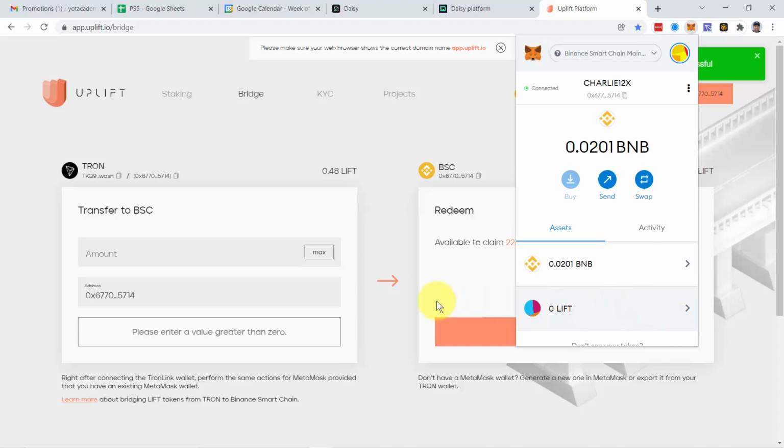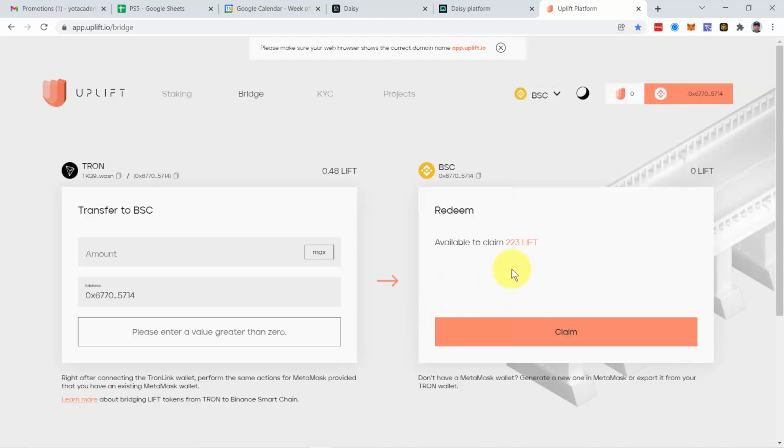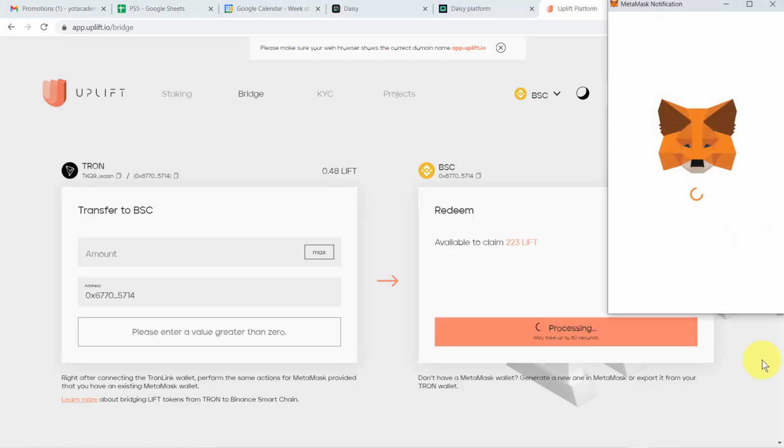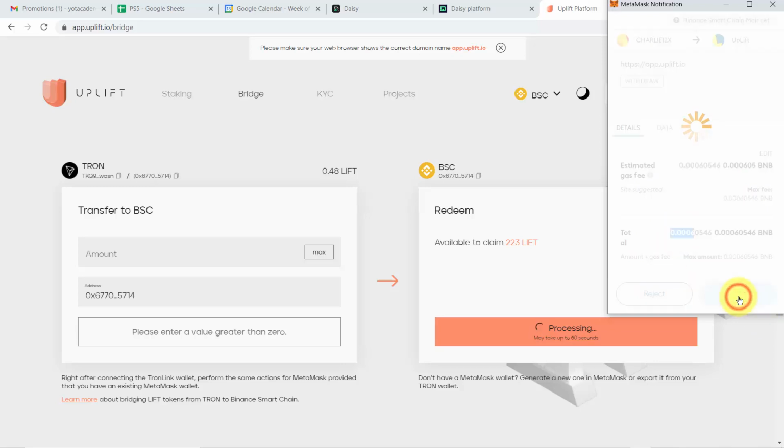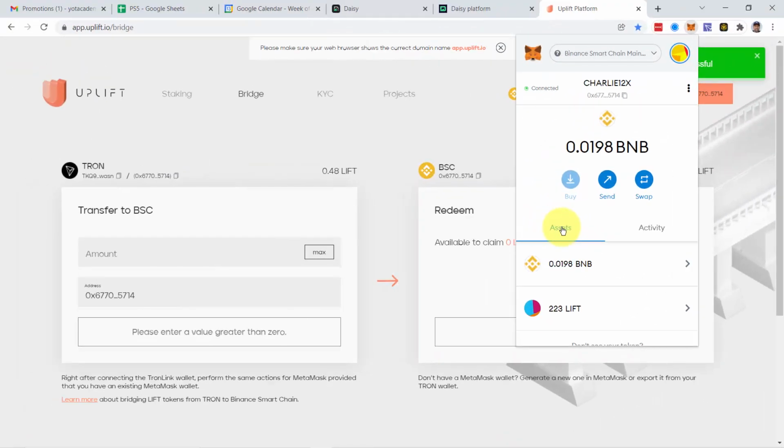If I was to refresh this, it will still show 0 because now I also need to claim them, right? So now I'm going to click claim. Again, this process will take a moment. It's now going to ask me to confirm. It's going to take a very small fee in BNB. I'm going to click confirm. You will now see that the UPLIFT have arrived, 223 UPLIFT.